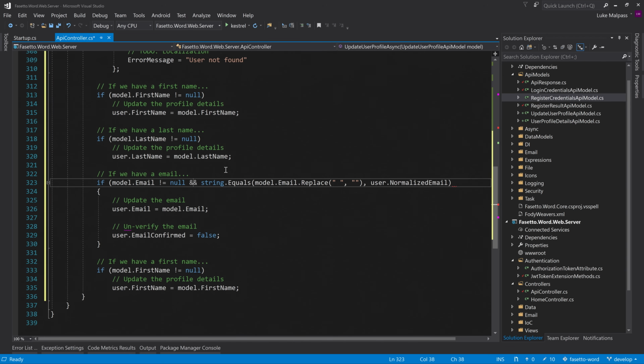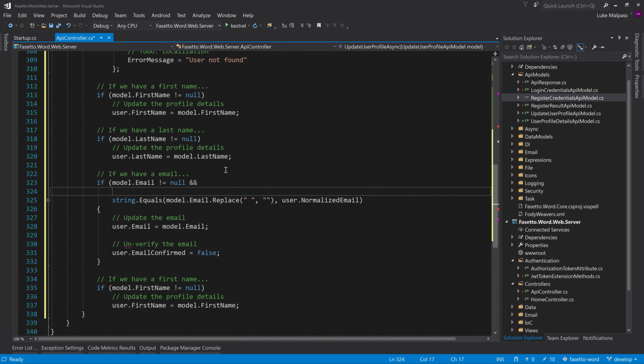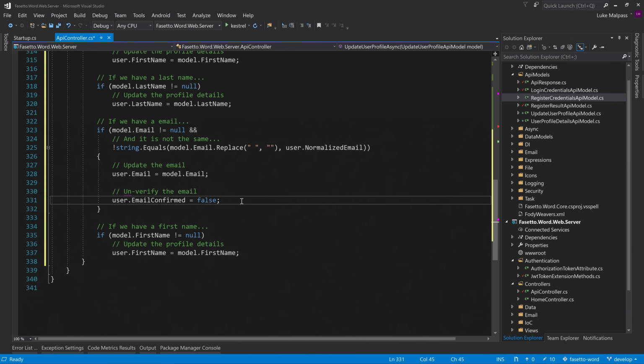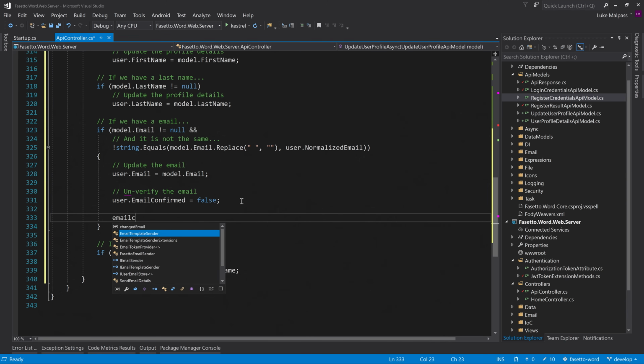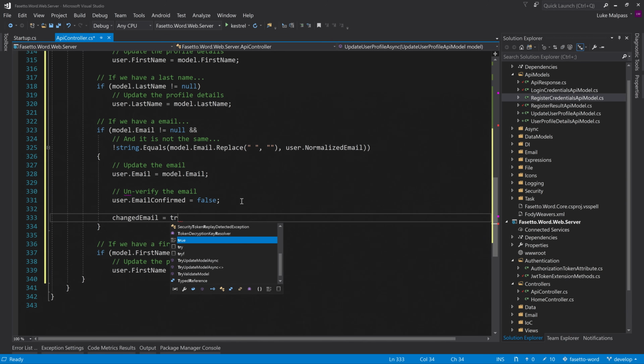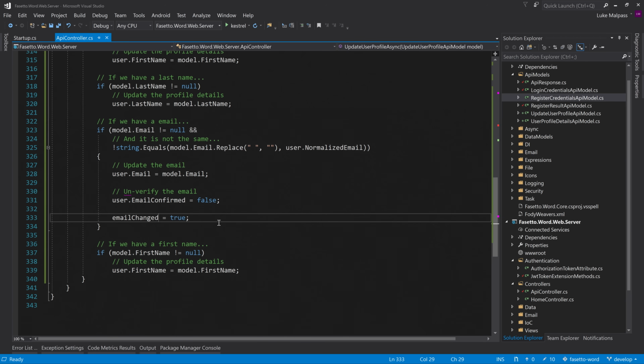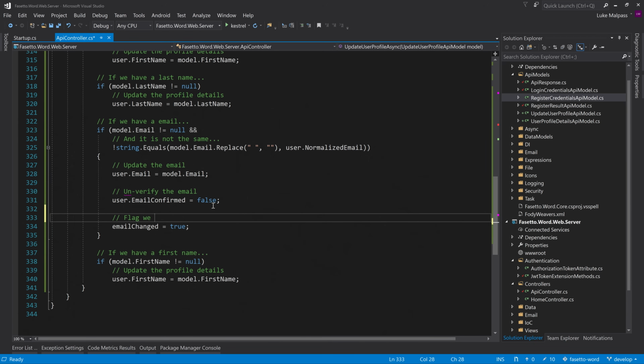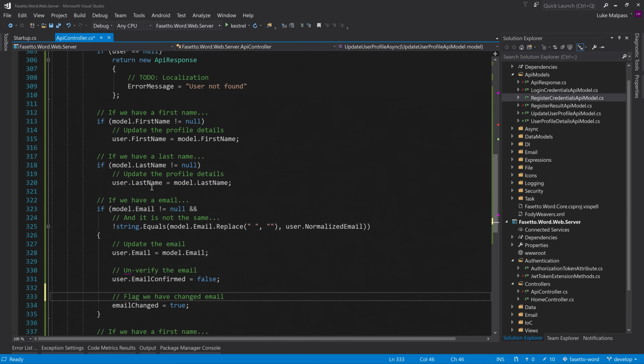If we have an email, and it's not the same, then we change it, basically. So if it's not equal, update the email, unconfirm, email change or changed email equals true. I prefer email changed. Flag, we have changed email. So that's the email changed.